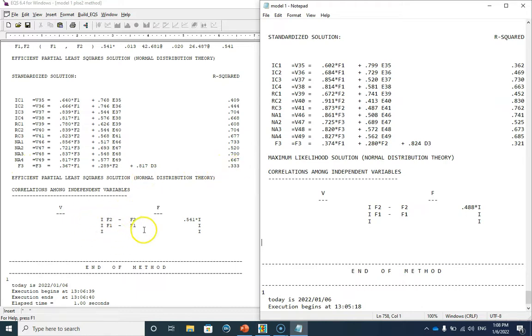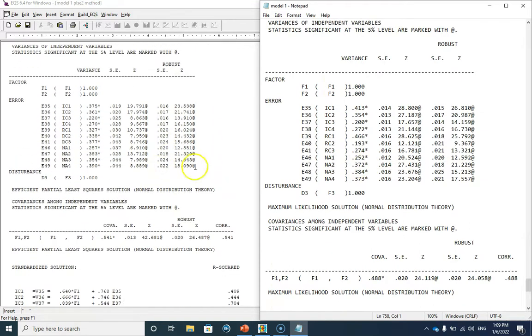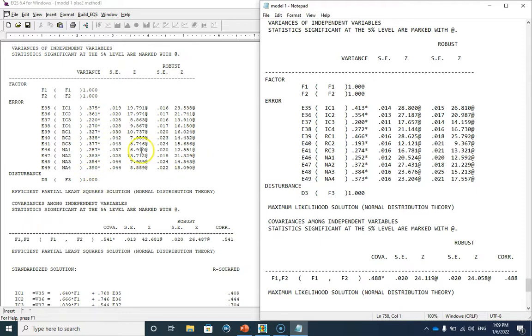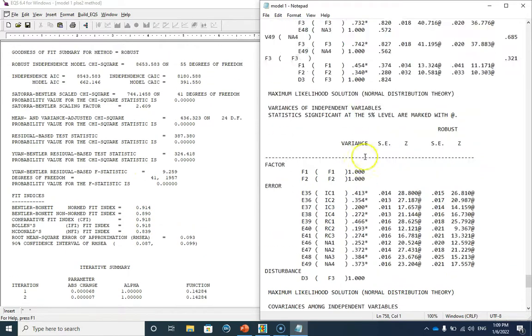Okay, the correlation between the two factors based on the PLSe2 method is 0.541, and based on maximum likelihood it is 0.488. Let me just go to the variances section. Here you can see the variances for all of these residual variances that have been estimated based on maximum likelihood and also based on PLSe2 methodology. You could see that all of them are statistically significant, and basically they have been displayed here. Let me just scroll up to the robust fit indices.